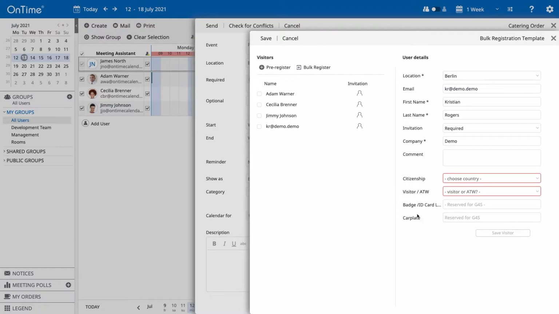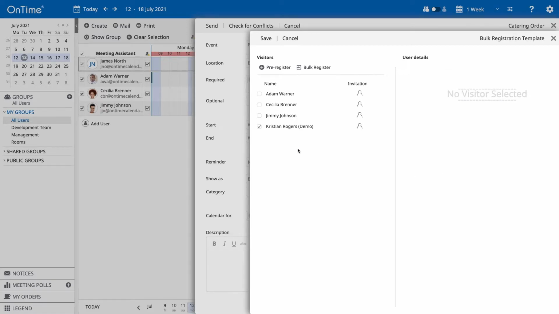Below here there are some custom fields which can be customized by your organization, in this case to show where the visitor is from, and if he is a visitor or a repair person. To finish, I click on the Save button at the bottom, and now I can see on the left side that Christian has been checked.